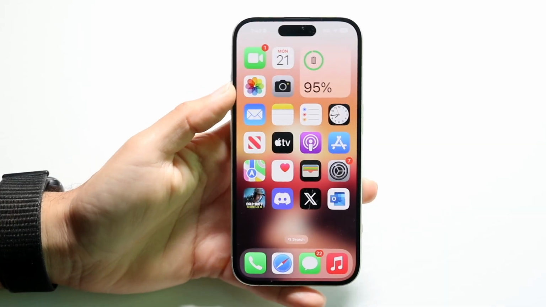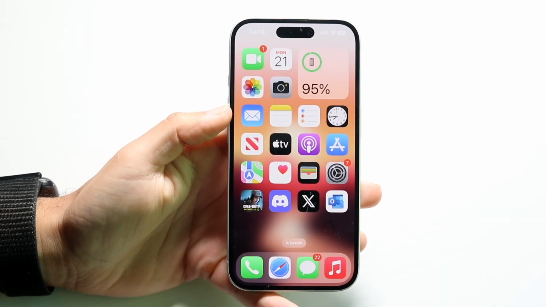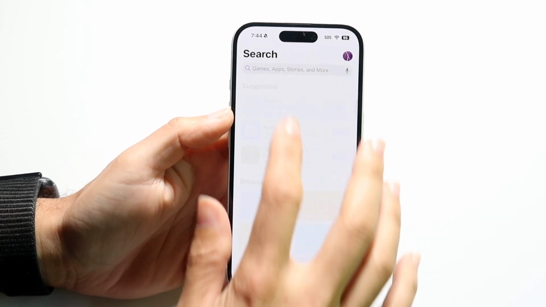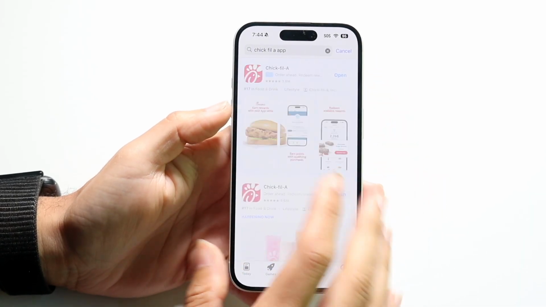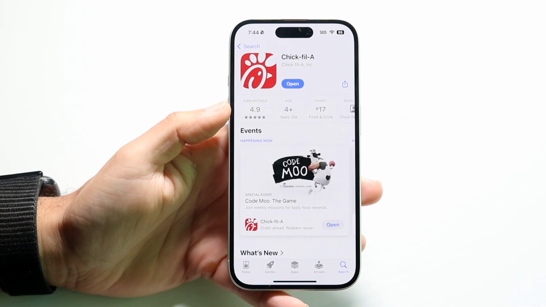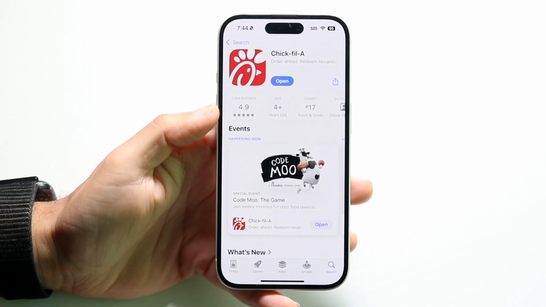So you might be trying to figure out how to go ahead and use the Chick-fil-A application. Now, the Chick-fil-A app is very basic to start using, so it's not too much to keep in mind here. It's pretty basic, and I'll show you exactly how to use it.